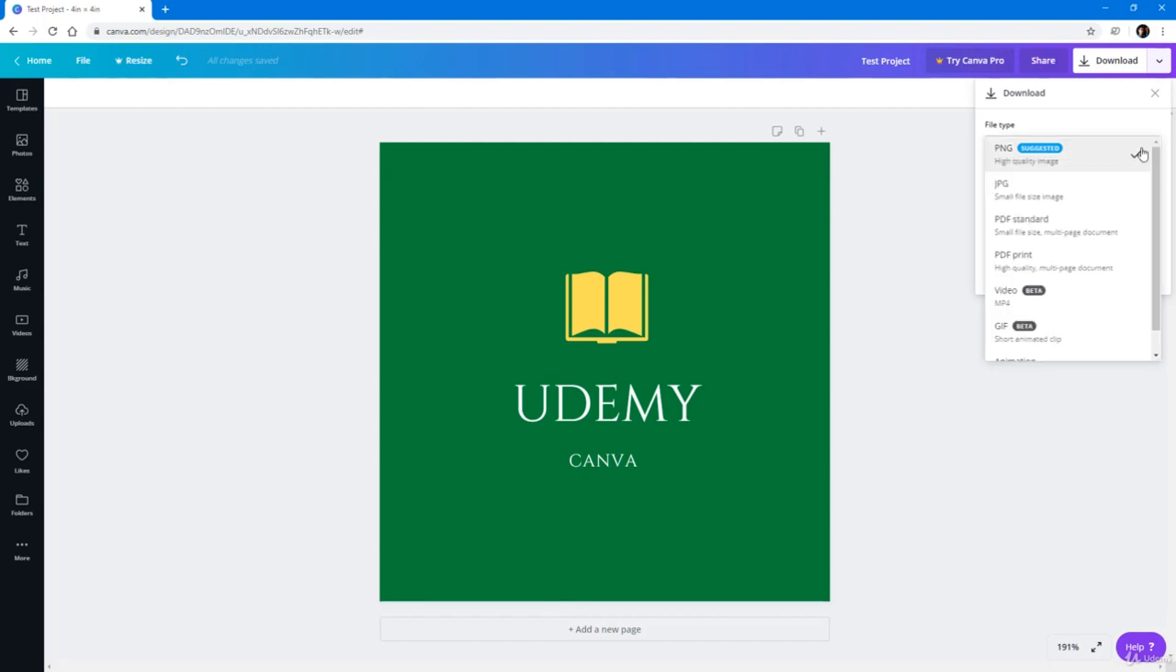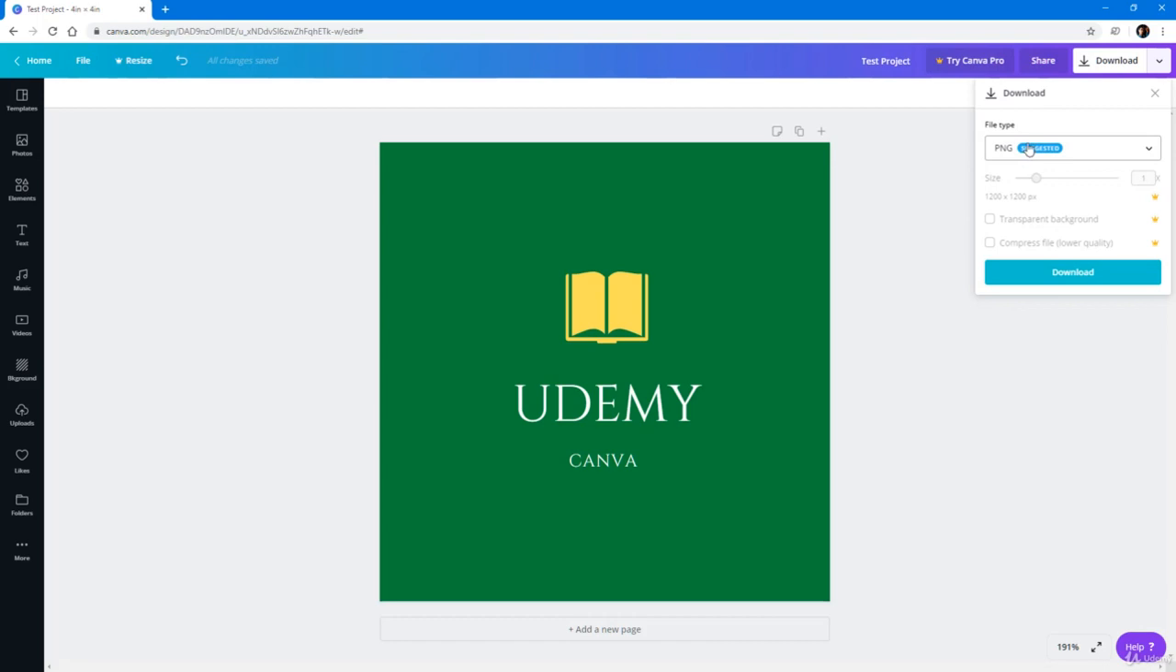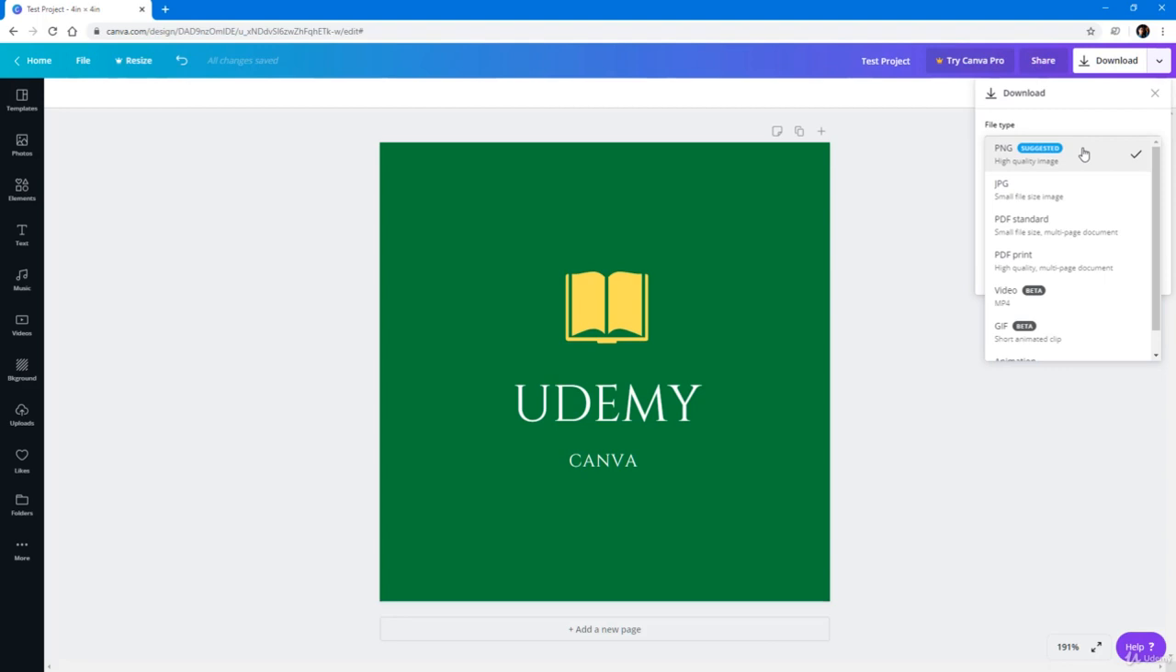Over here, you can see that as you expand it, the default format you can export it in is PNG. If you have the Pro version, you can export the transparency. Otherwise, the transparency option is not available. So this is the default option right over here.